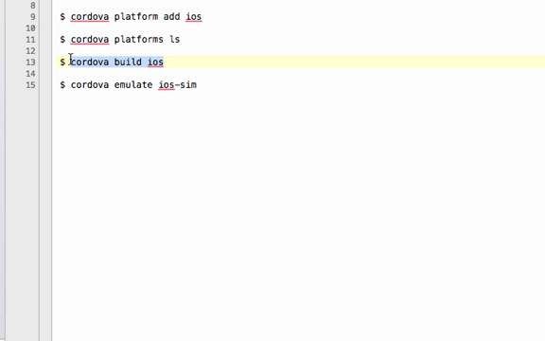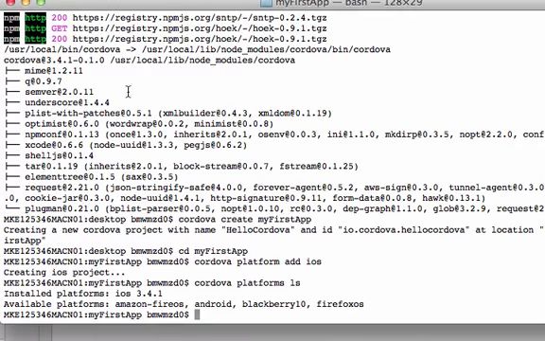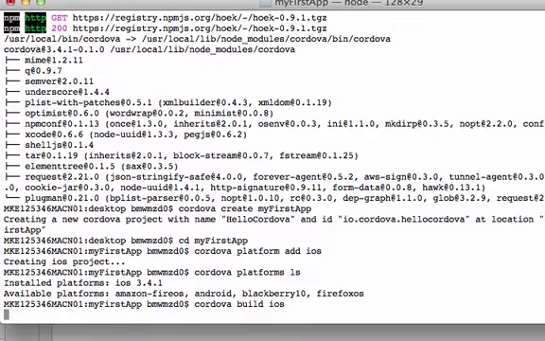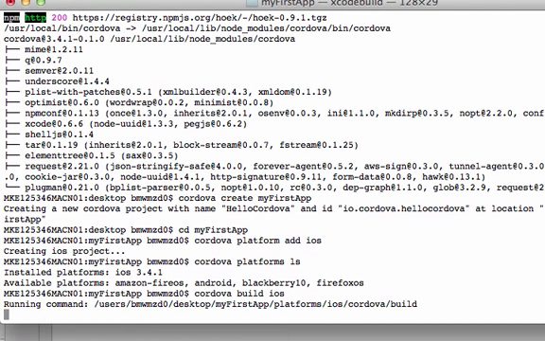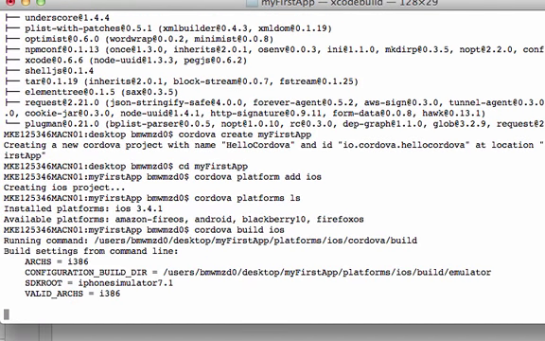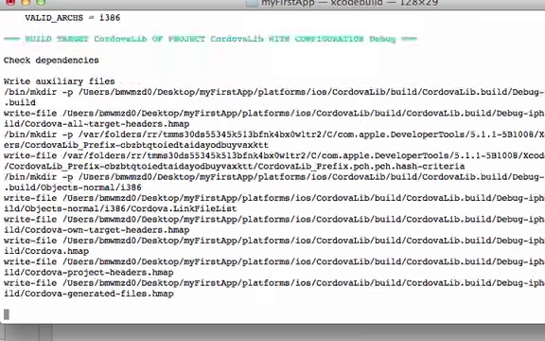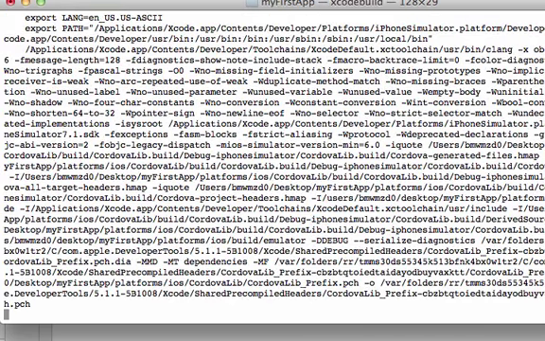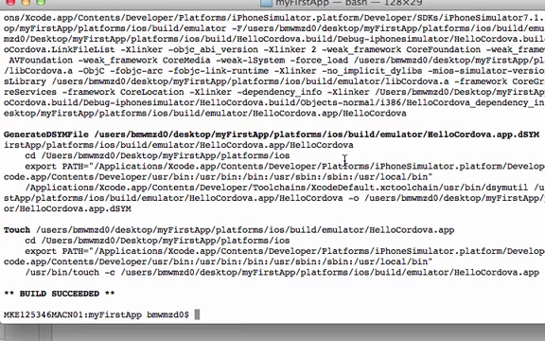So the next thing we're going to do is I'm going to go ahead and build the project for iOS, and that's going to use the build command. And so I target the iOS application, it goes ahead and builds the app, and here we go, it's going to build everything, and it only takes a couple of moments. And good news, our build has been successful.